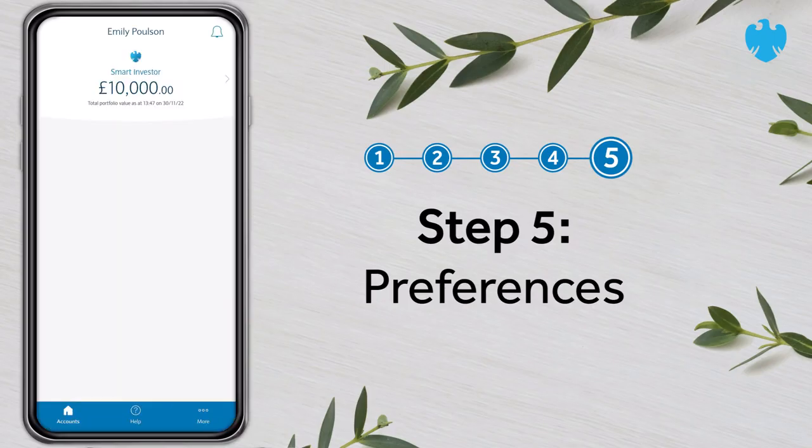You'll now be taken to the home screen, where you'll be able to view your investment balance here. You can find documents and statements for your investment accounts via the More option at the foot of the screen. You can tap on your investment balance to view any holdings or investments you may have.